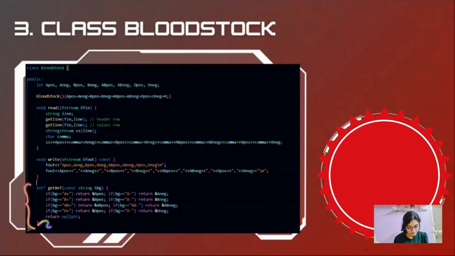Again, the third function that we have is getRef. Now this will be returning an integer pointer to the variables containing the blood stock. So the parameter is const string named bg, and then these bunch of statements first check if the blood group is valid or not, and then they compare the input blood group to each of these 8 blood groups and then return the address.